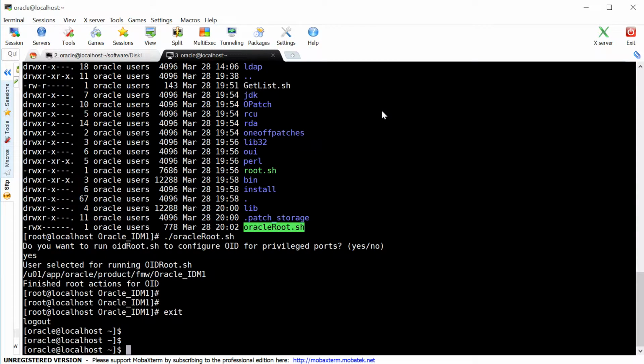So now you have upgraded your IDM binaries. Next thing is to upgrade your schema. Your schema is still running on version 11.1.1.7, so you need to upgrade your schema as well. So to upgrade your schema, the installation itself provides a utility called Patch Set Assistant. So it will be under your IDM home's bin directory. So you need to run the Patch Set Assistant to upgrade your schema.